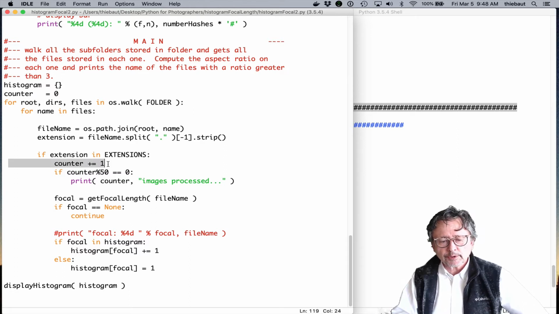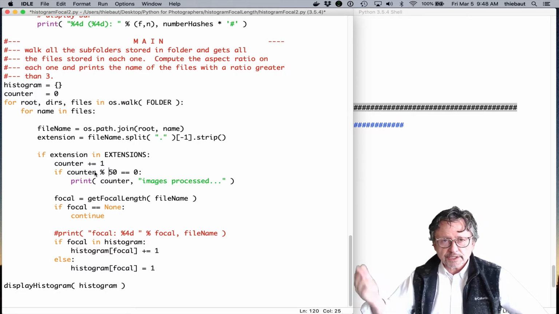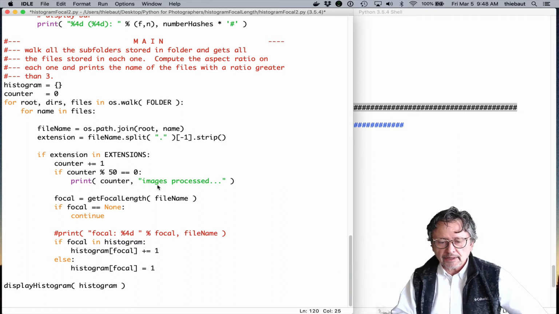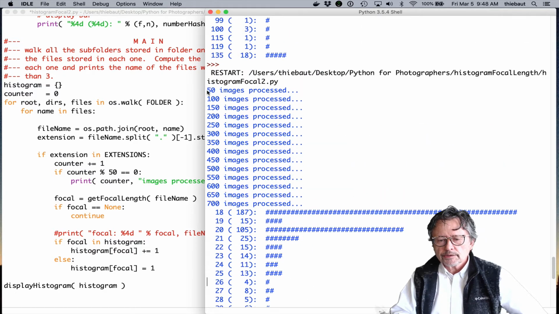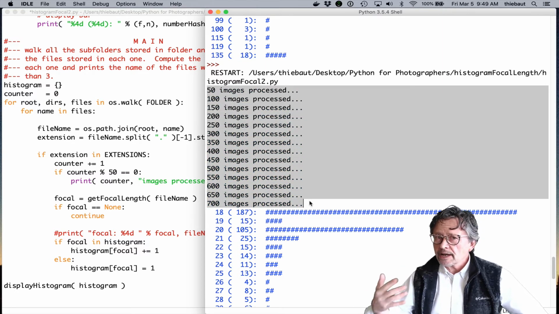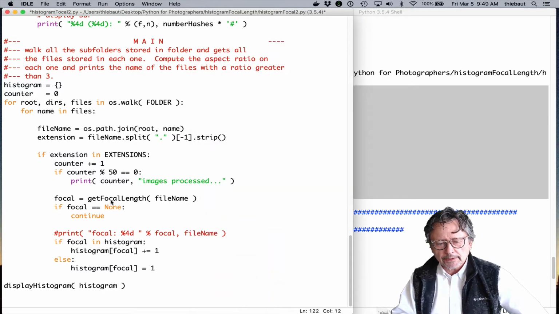So I'm going to increment the counter by 1, so that's one more good file that I'm going to be looking at. And if the counter mod 50, so I'm dividing by 50, and the remainder is 0, it means it's a multiple of 50. So at 50, 100, 150, 200, I will print the counter, and I'll say that many images processed. So it's what we're seeing right here. It will generate that as the program is going along. And Python is not quick, but it's easy to write things like this fairly simply. So that's that part.